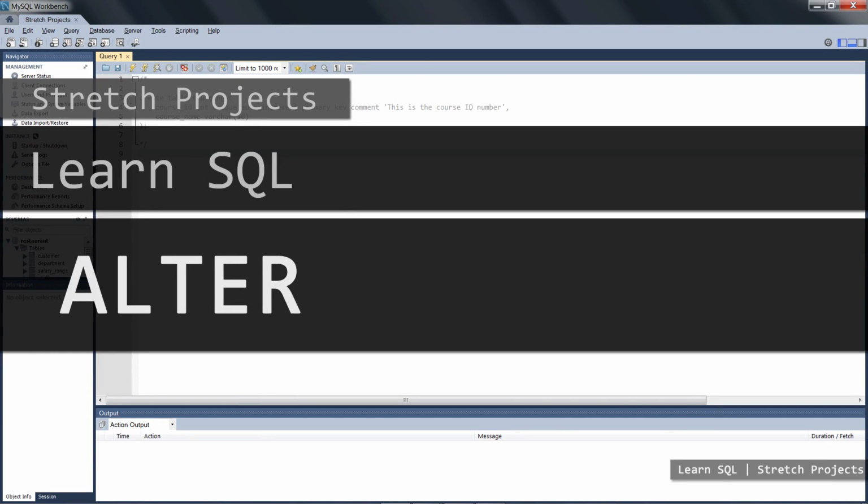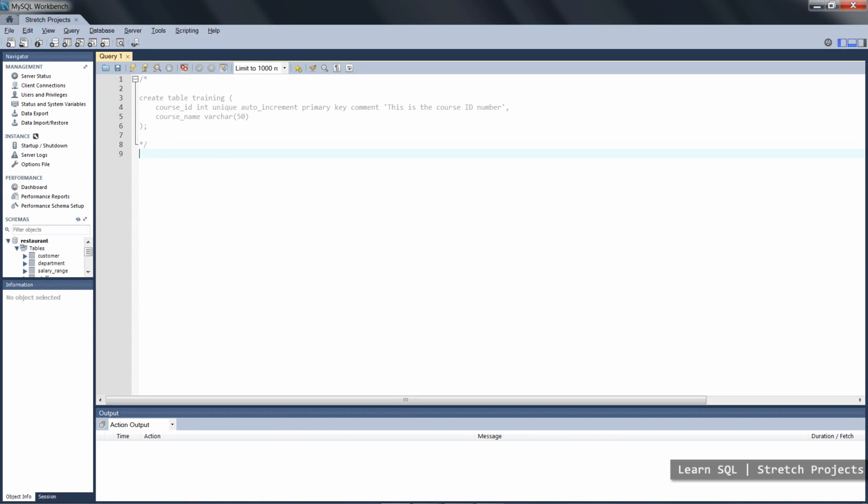In our previous video, we created a new table called training using the code that's on screen at the moment. If we now wanted to change some of the data within the table, and by data I mean how the table is actually constructed, we have two options. We can either delete the table entirely, including all of the data, and then recreate the table from scratch. But that way we're going to lose all of the data, and it's not very efficient. The second way is to use the alter command.